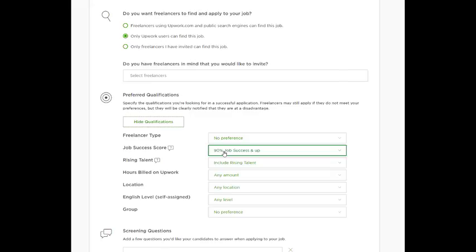It's a random number I came up with, but I just find that if I shortlist freelancers that have a success score of greater than or equal to 94%, the projects tend to go much better. Just works for me. So you have the options of putting these qualifications into your job or your project.